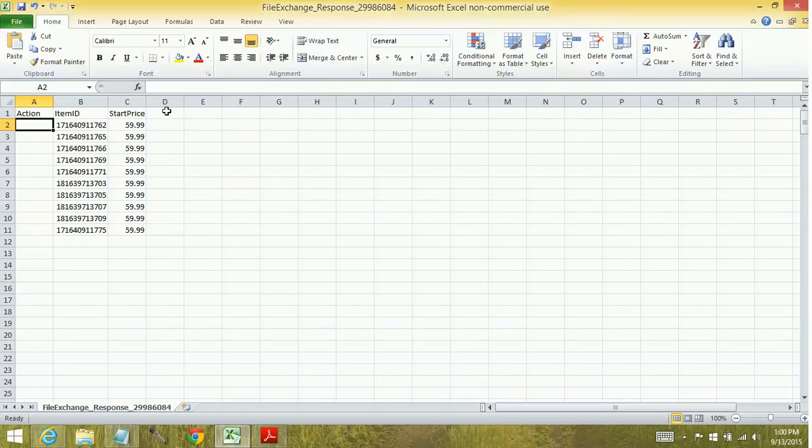Now, you want to remember that when you're doing a revision file, it is based off of the eBay item numbers. You can't use your custom labels and have the system know that's what you're referring to. You need to use the eBay item IDs.